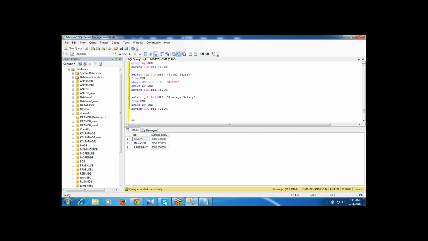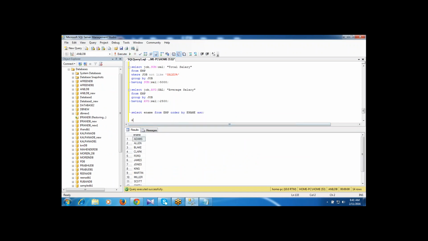So here I am writing select ename from EMP, order by ename ascending order, alphabetical order. Here I am writing the ename comma job from EMP, order by descending order, DESC for descending order. This one.